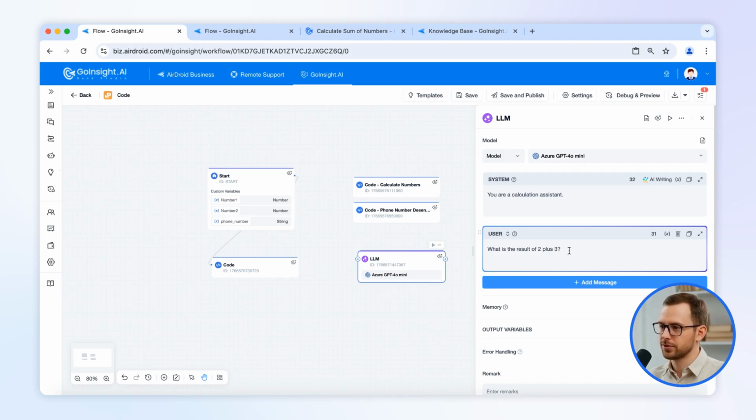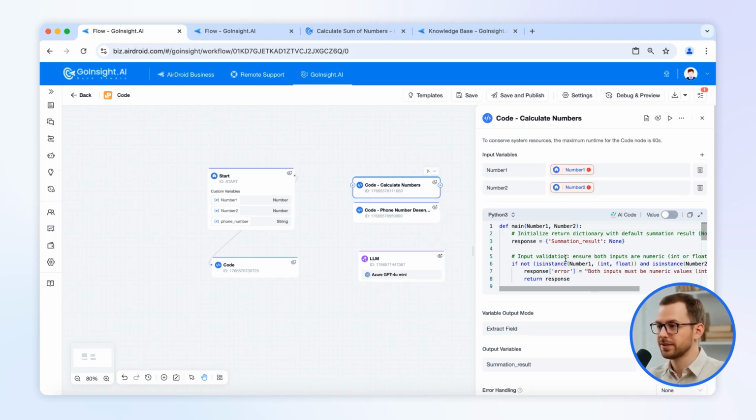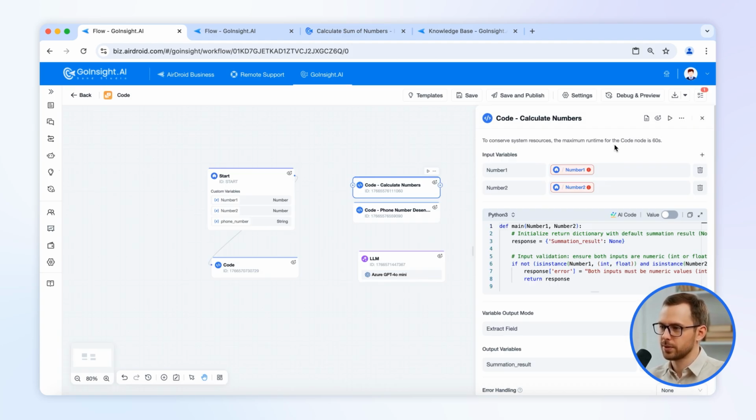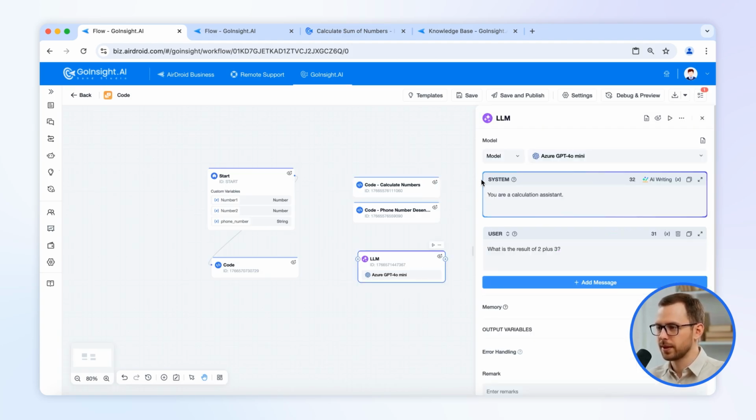Third, choose based on the barrier to entry. The code node requires translating requirements into code logic. Although you can use AI generation, the LLM node requires no coding at all. You just need to state your needs clearly in natural language. It's easier to pick up, making it suitable for those without a programming background or for quick prototyping.